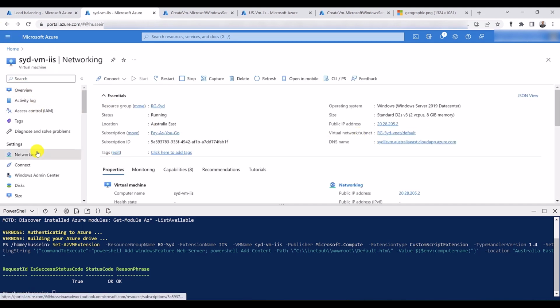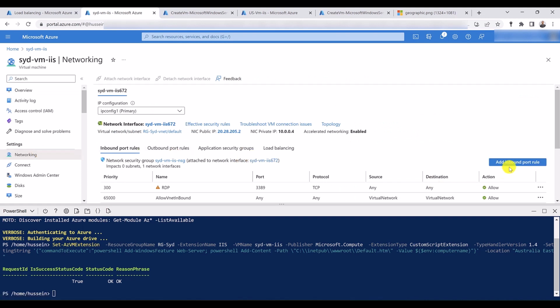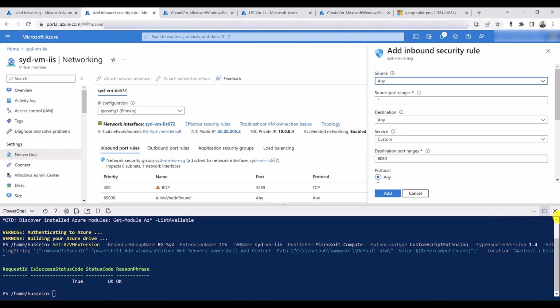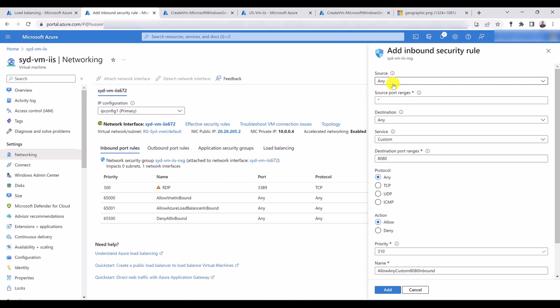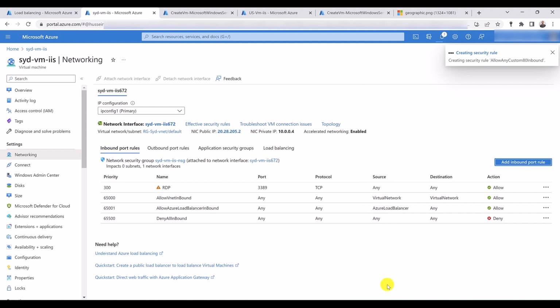And let's go to networking and let's allow inbound traffic. Probably let's close the terminal. I wouldn't need it anymore. Now let's allow inbound traffic on port 80. This will allow us to display the HTML page we have created as we have ran this script.